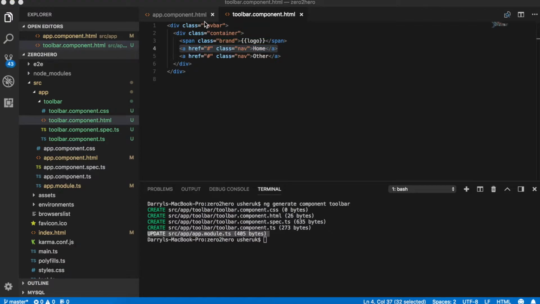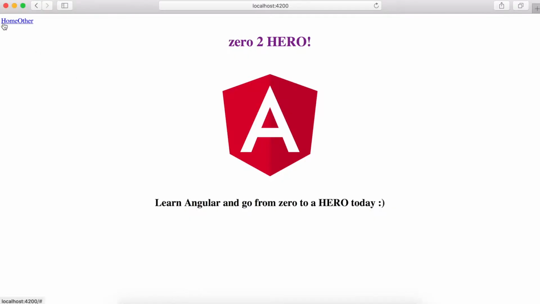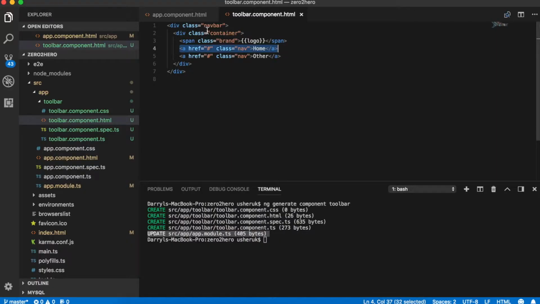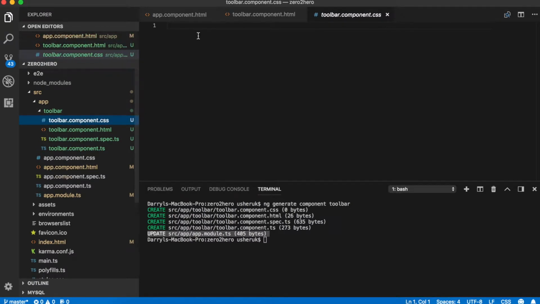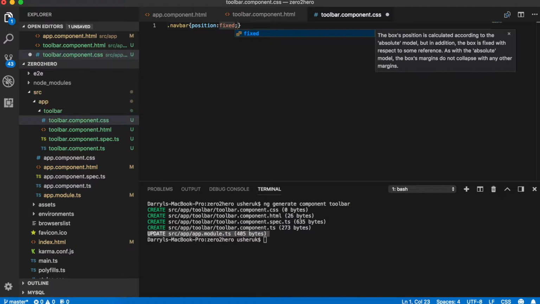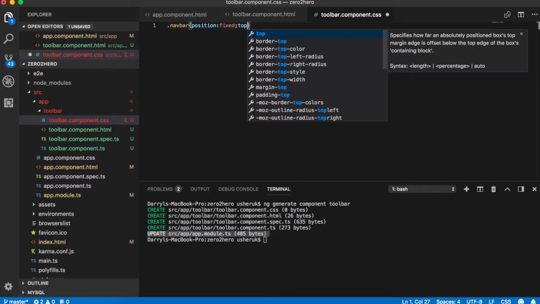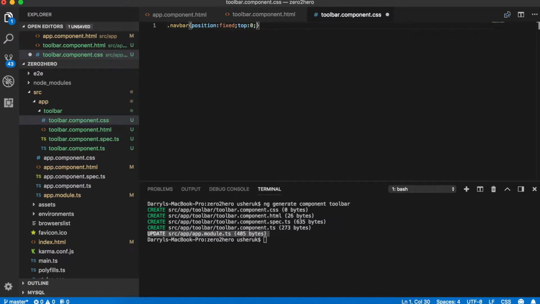Now if we just look at what we've created, we see we have home and other. They don't actually do anything, so we need to also style this a bit better. So here we have a navbar class. If we go into our CSS file, we can actually just add the navbar in here. So for the position, I want it to be fixed. I want it to be at the top, and I also want it to be on the very left.